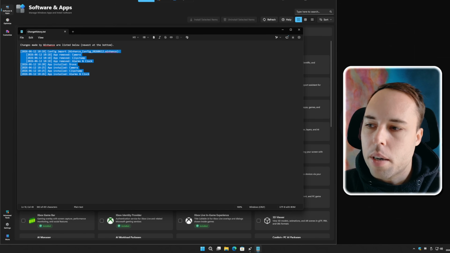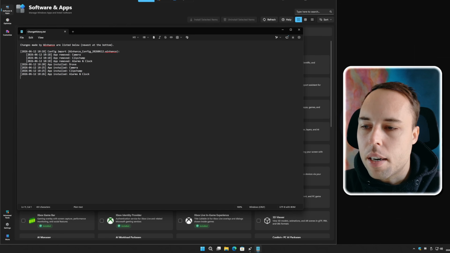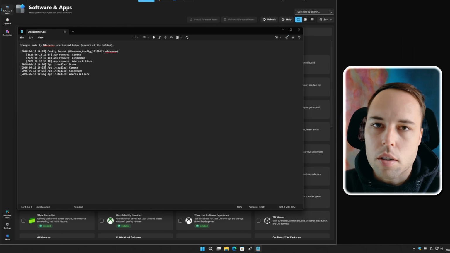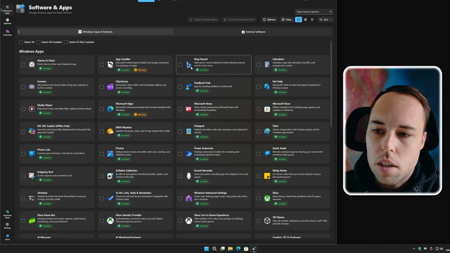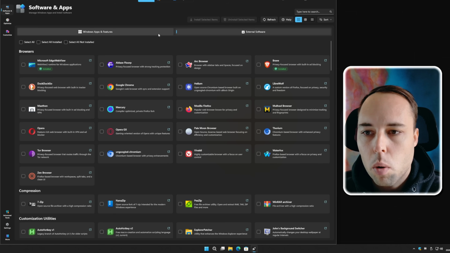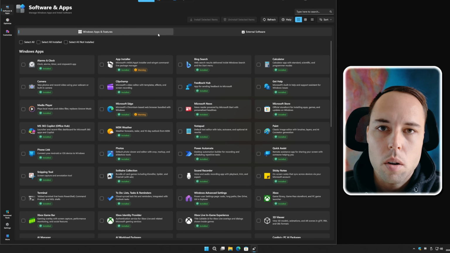And this was also requested by someone over on GitHub so that they can easily keep track of all of the changes they've made in WinHance. The next big change I've made is that all of these icons that you can see here for the Windows apps and features and the external software, they're now all coming from a single package icons repository.